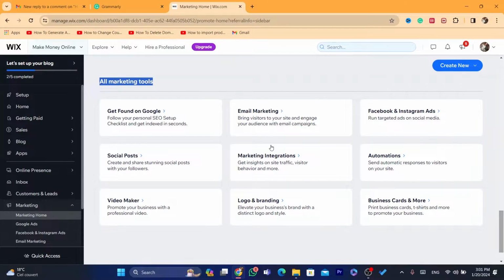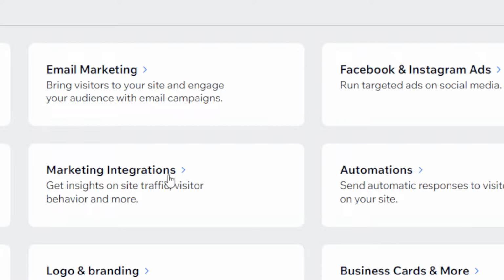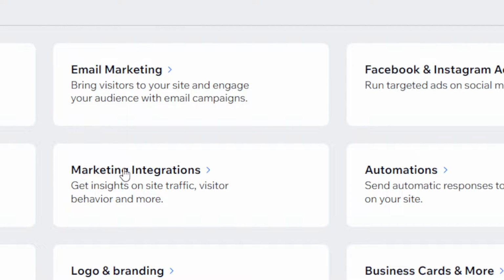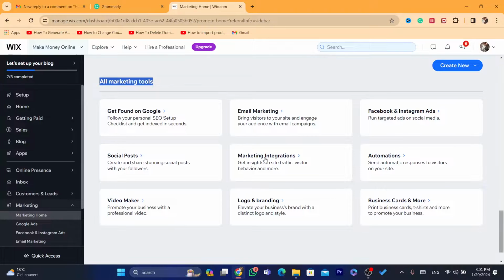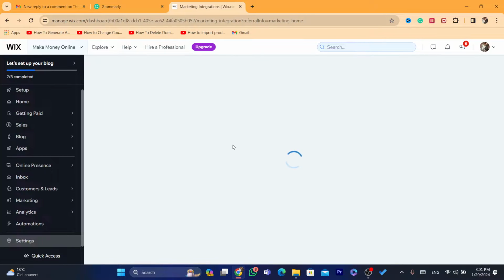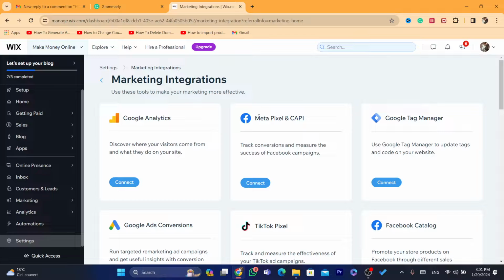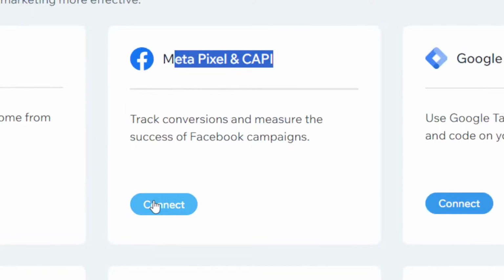Now what you guys need to do, well, it says marketing integrations. Get insights on site traffic, visitors and behavior and more. That's what you need to click, guys. That's the marketing integration. Click on that. And after that, guys, as you can see here, you will find Meta Pixel. Now you want to click on connect.